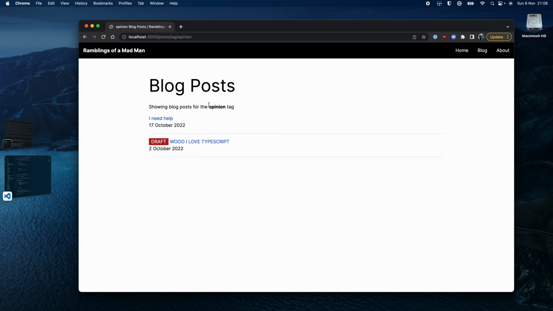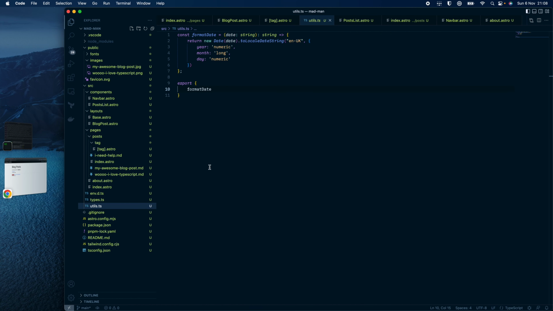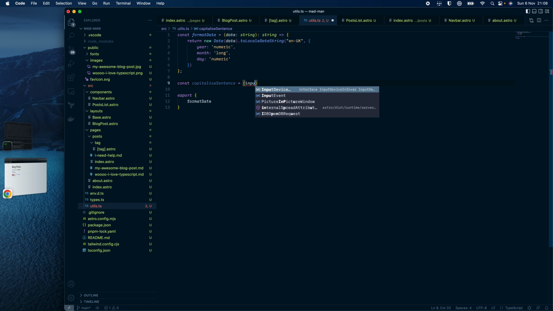Now, another thing I want is I want the opinion to be uppercase again. So I'm just going to create a new utility function to capitalize each letter in every word in a sentence. capitalizeSentence. The input is going to be a string, and I'm going to give you a string back. Then I'm going to split this sentence by spaces.